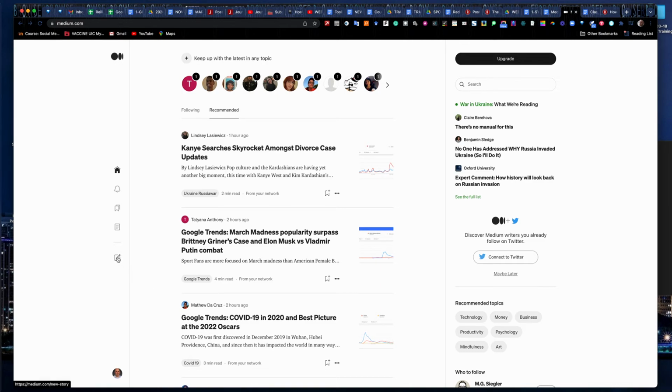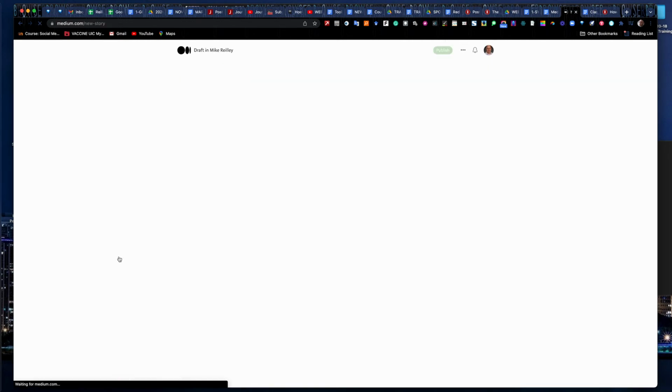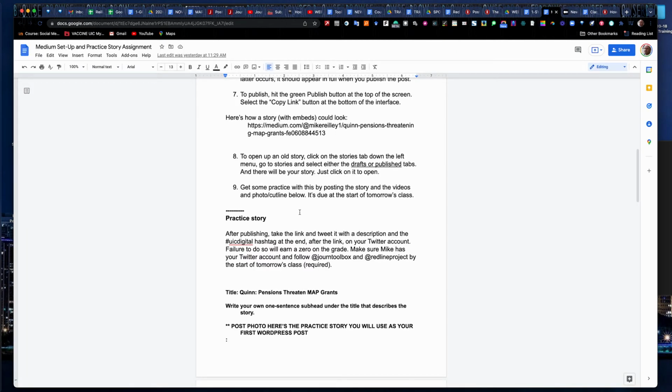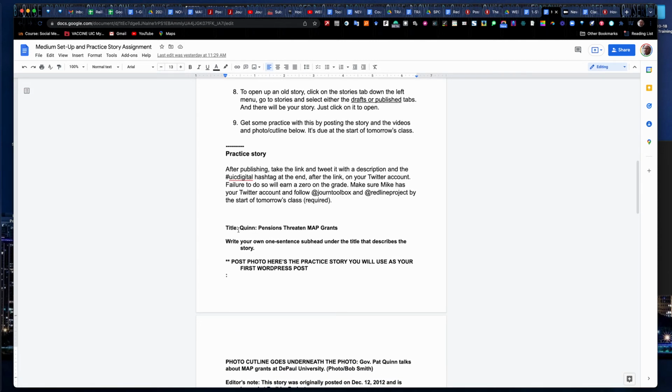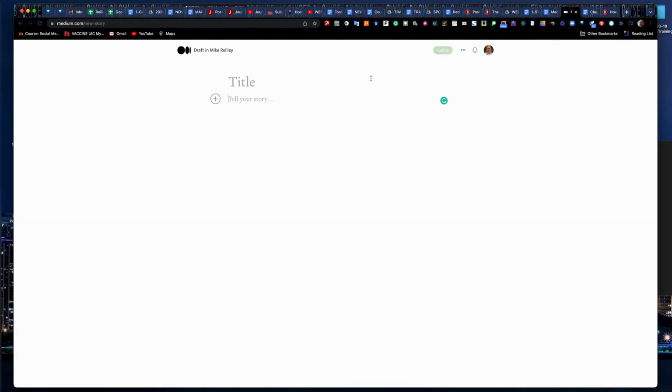And to do that, you click on the little right button down here in the lower left. It gives you a title, and then you can start doing the writing and telling the story. Well, all you have to do here is really cut and paste, okay? So we've got a headline here, Quinn, pensions threaten map grants. So we're going to copy that. We're going to put that in as our title.